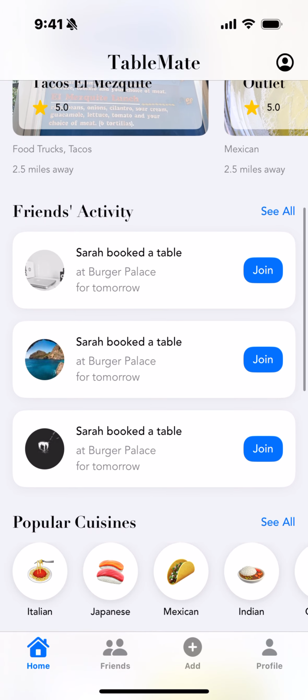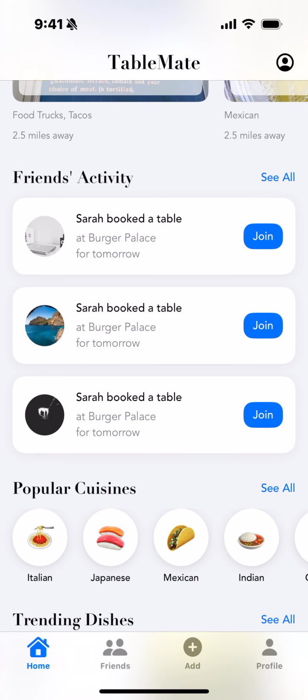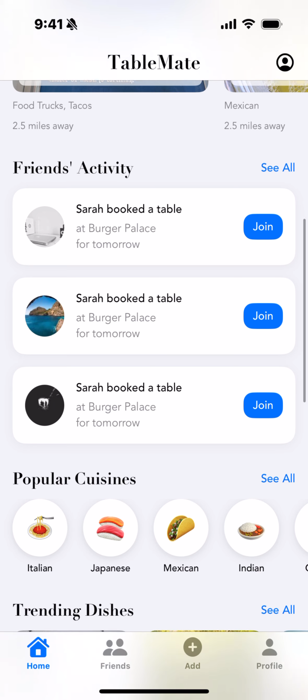And then you go down, you see friends activity. Now, this isn't properly implemented in the backend, but the idea is that anytime someone books a place, like Sarah books a place at Burger Palace, you know that she did that, so that you have a better understanding of what you're doing and what your friends are doing, which again pans into the idea of this more being a social app than just a simple food ordering app like DoorDash.